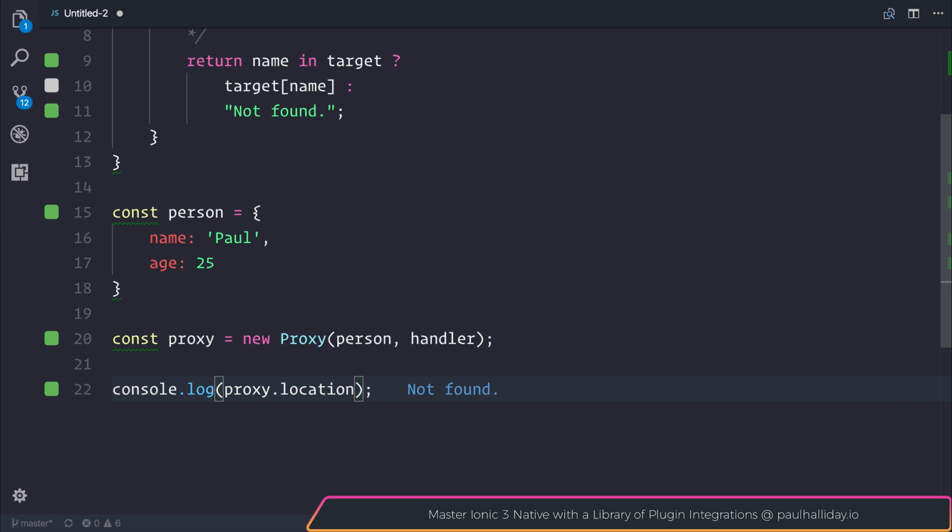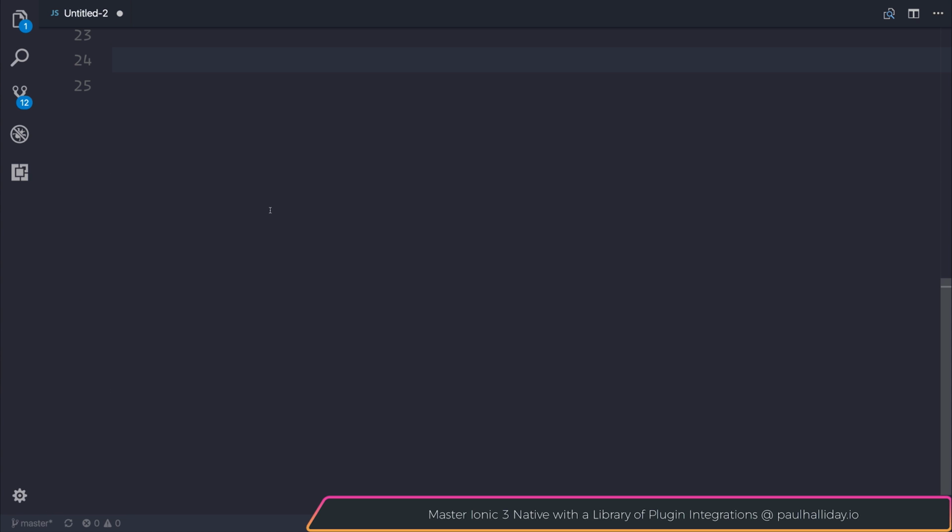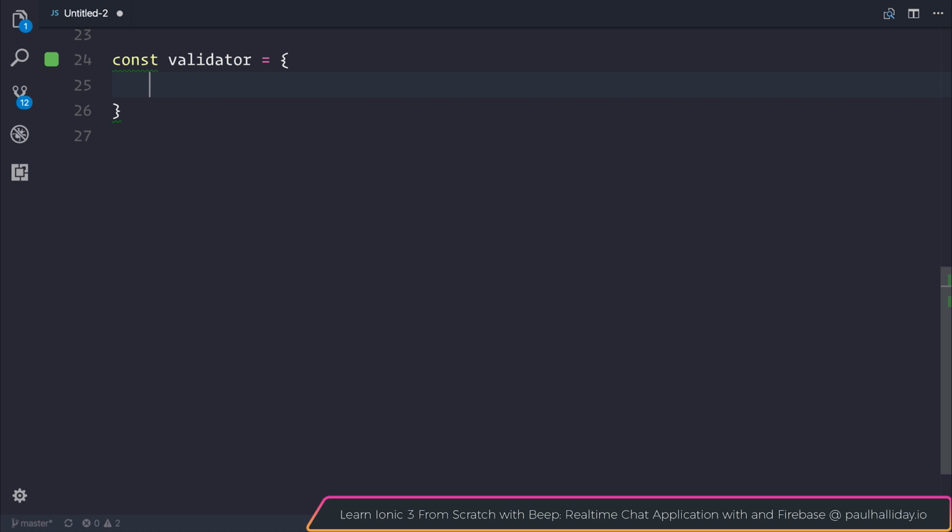Let's take a look now at how we can validate this information. Perhaps if we want to determine that our proxy.location has to be a string, and for example it can't be a number, we then want to display an error message. So for now, let's comment all of this out. And we can start off by defining a validator. So let's make a const validator. And that can be a new object similar to our handler. And this time, instead of a get, you can most likely imagine that now we're looking at the set operation.